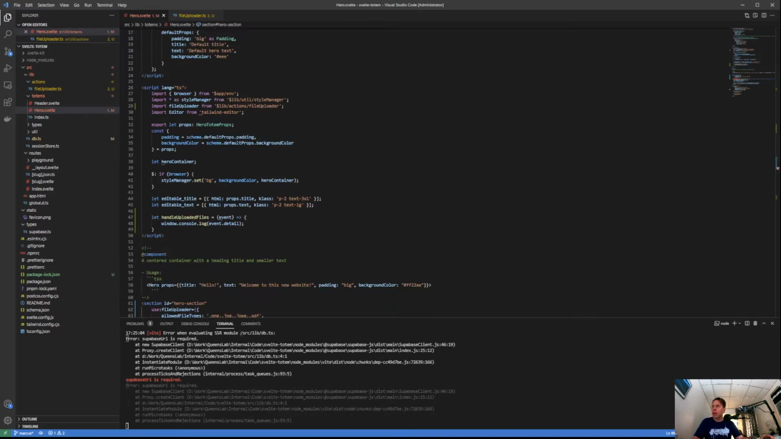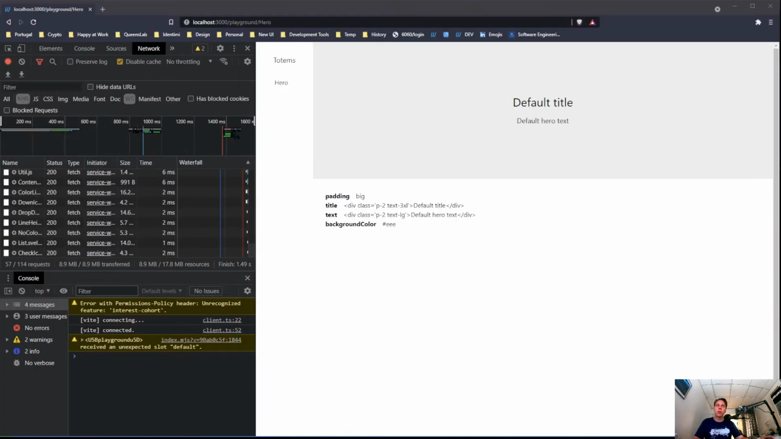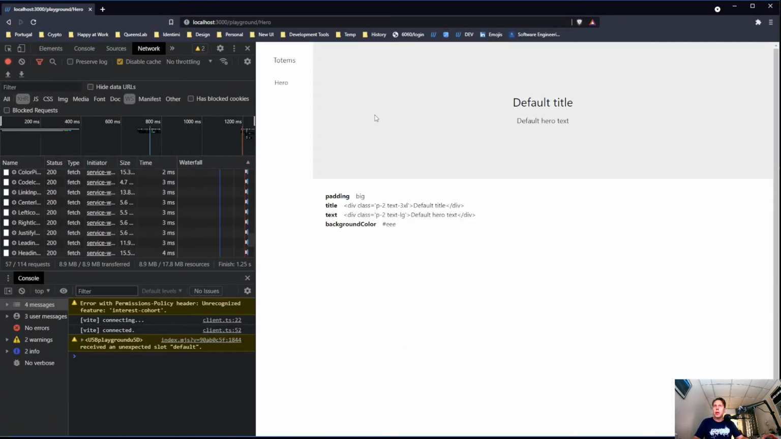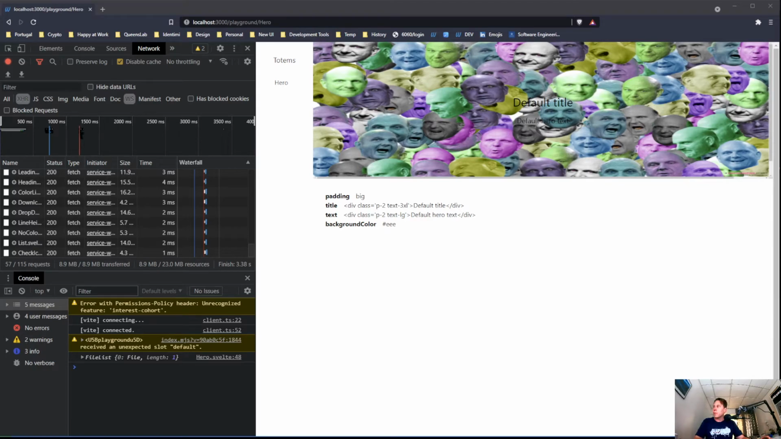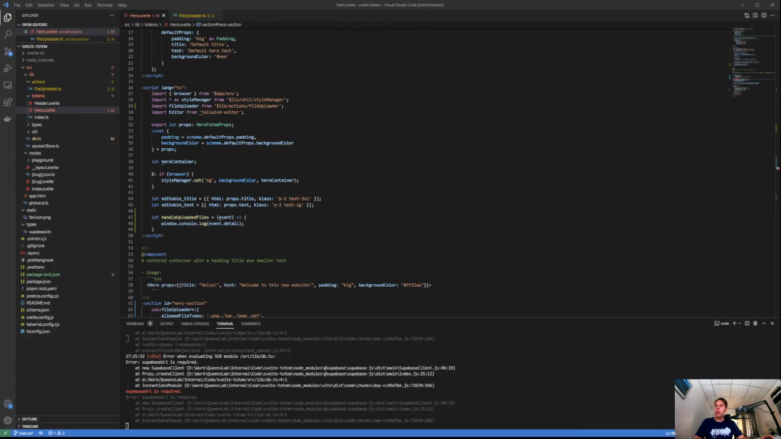Okay, so we save that, and let's take a look at the browser again, and let's select an image. Yeah, okay, so now we get the event back to the hero component, and we print it. We don't do anything with it yet, but there we go. All right, back to code.